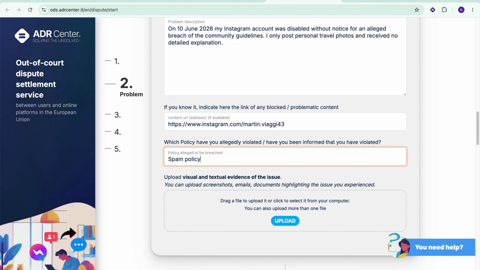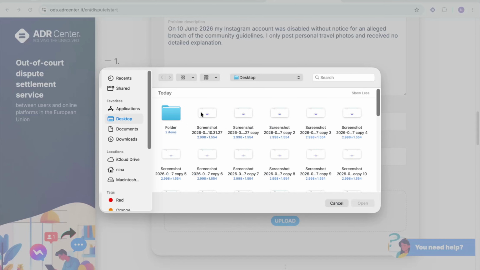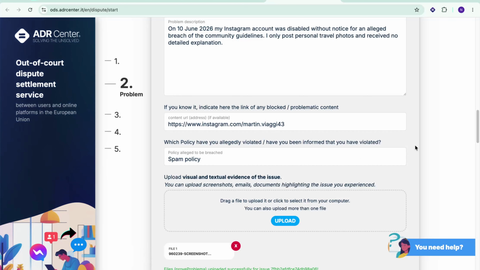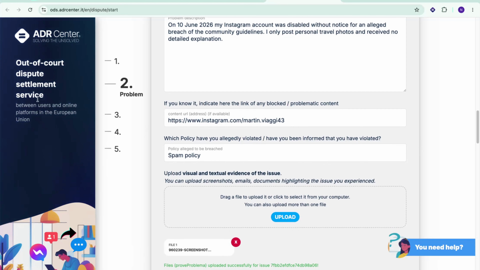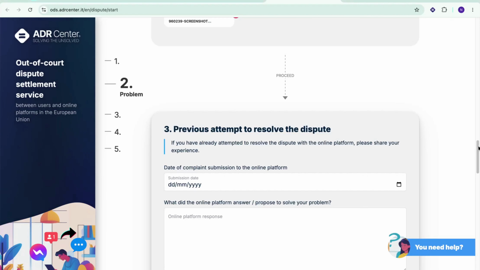If we know it, we enter the link to the blocked content or account and indicate which policy we supposedly breached. Finally, we upload the evidence, screenshots, emails, or documents.